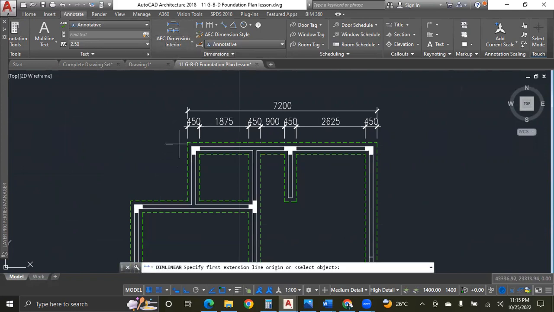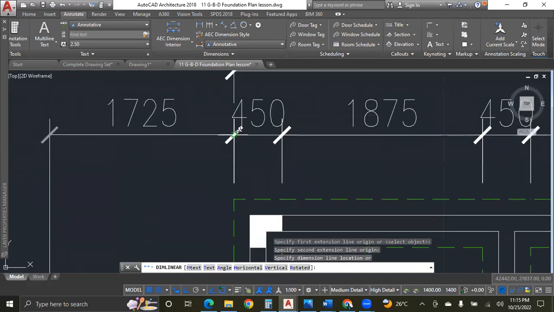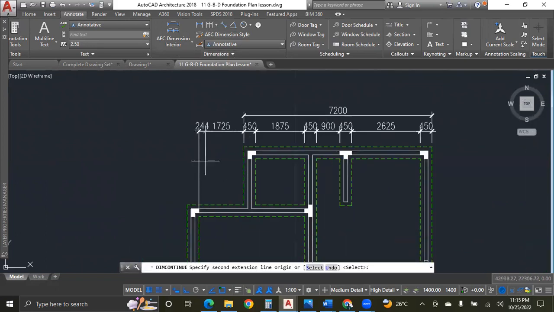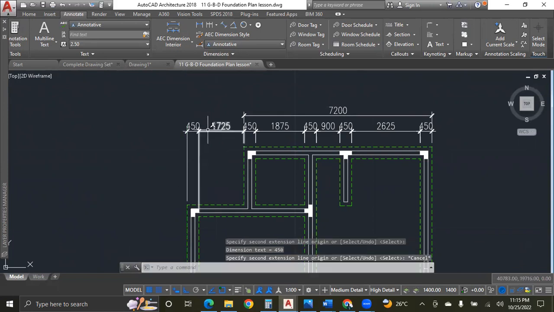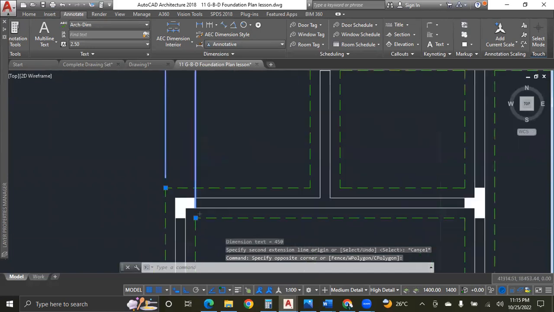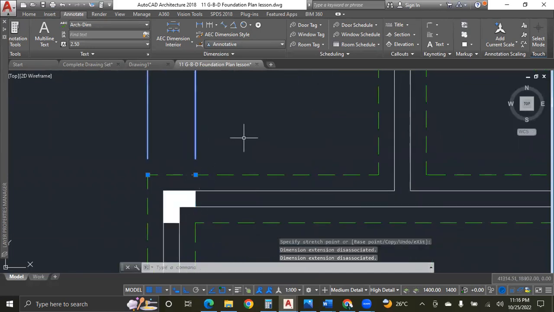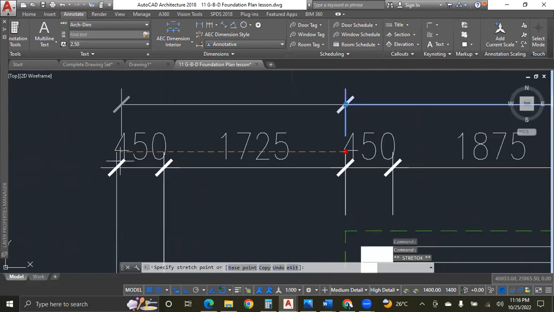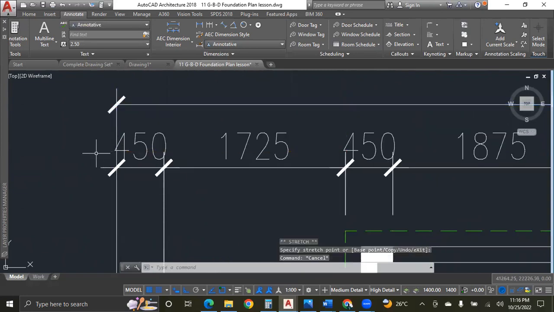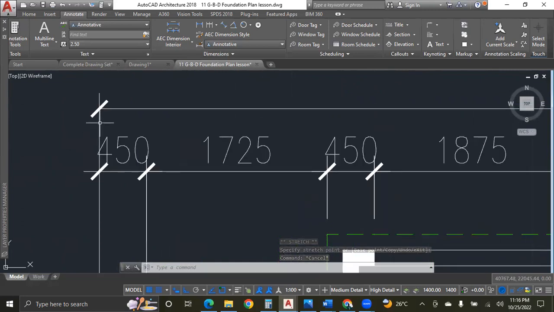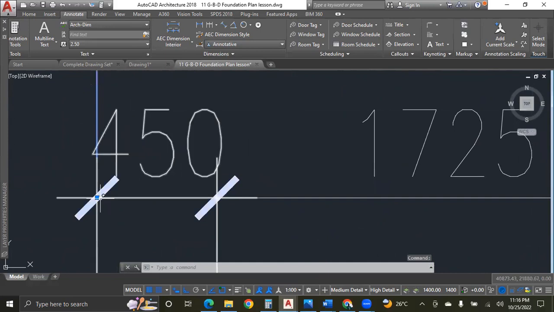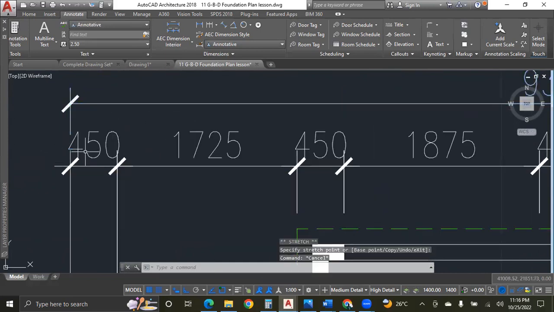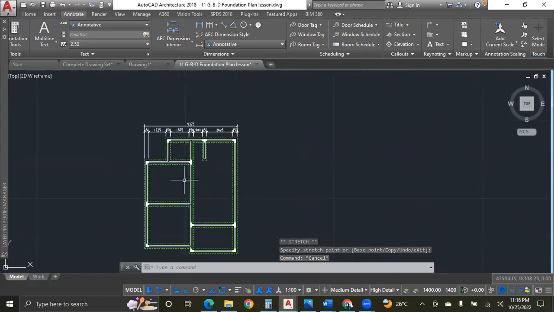Oh, missed out a piece here. So that comes. And this will come all the way out here. So. Yeah, so technically like that.